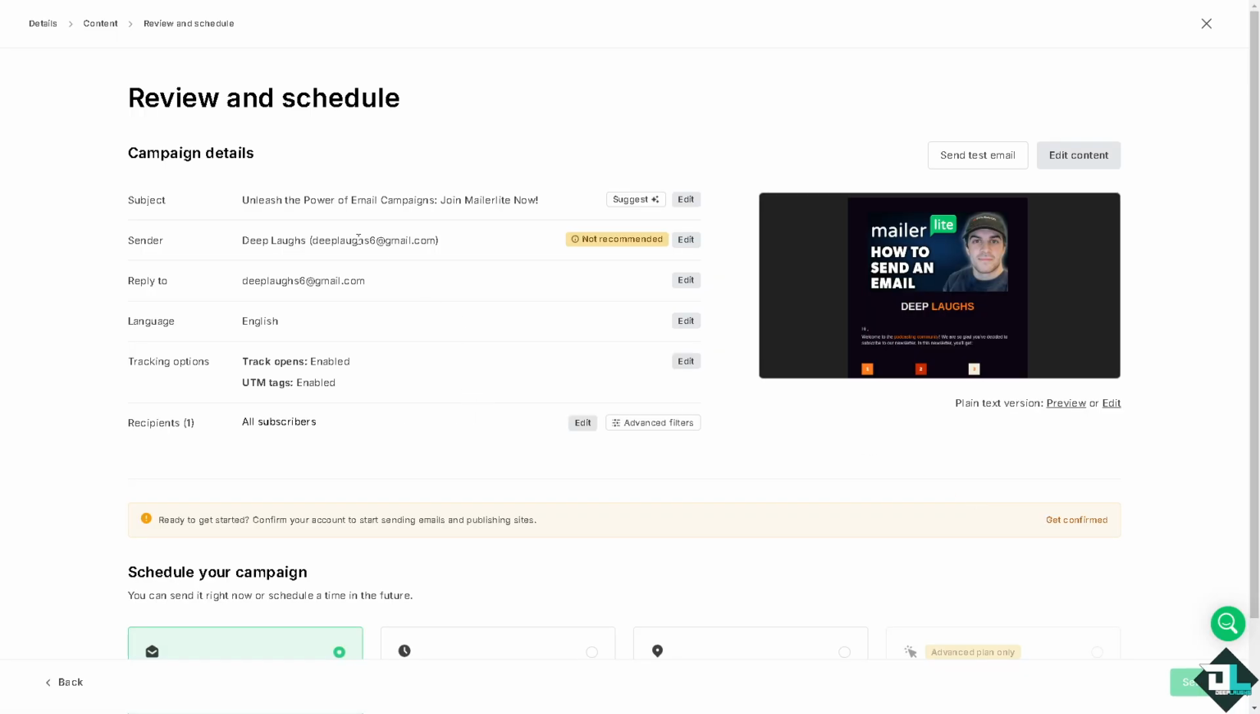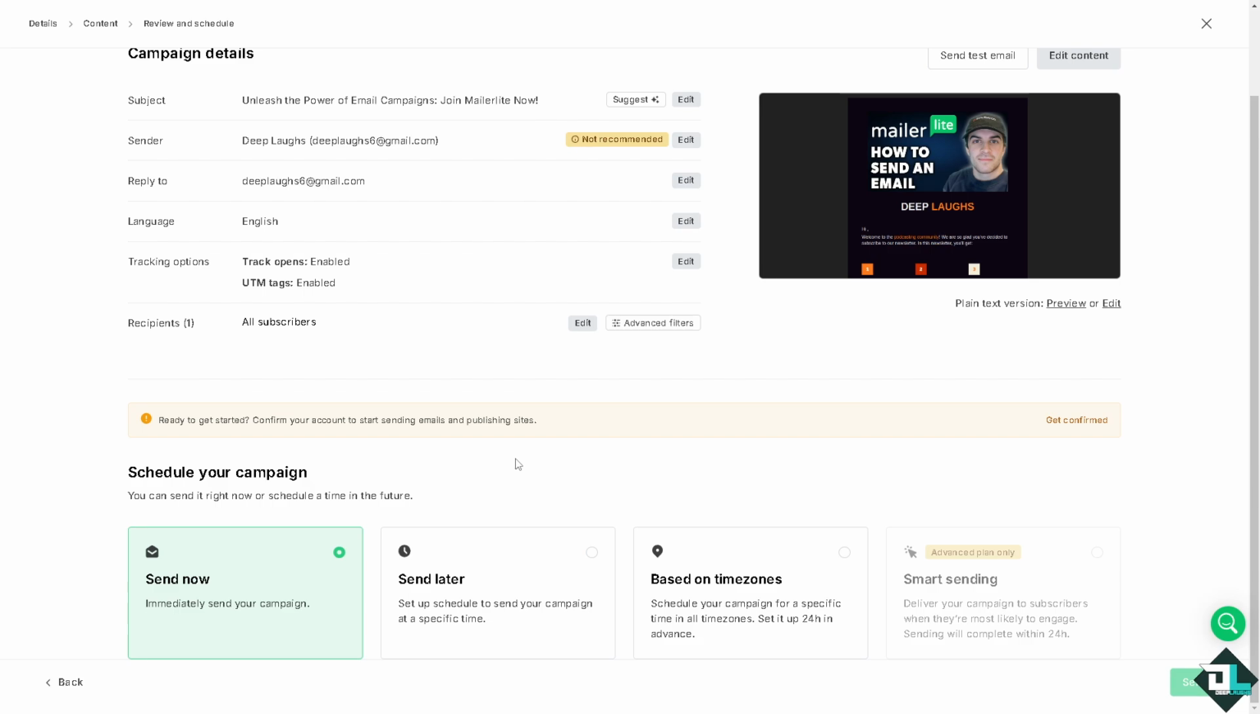All right. If you want to edit the sender, the reply to mail, language, and the tracking options, you have all the options before you send your campaign. All right. So you can do that here. You can send test email again or edit the content if you feel like there's an element that's missing or lacking to your email template. You have 4 options here. However, if you send it now, you can immediately send your campaign. Click the send button right here.